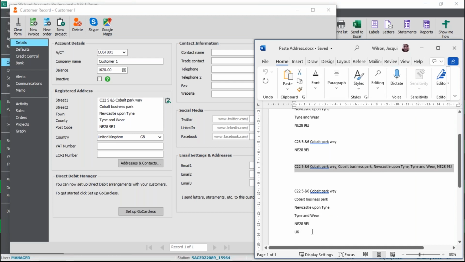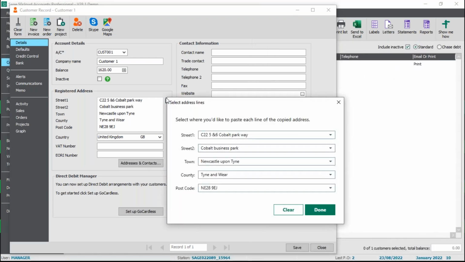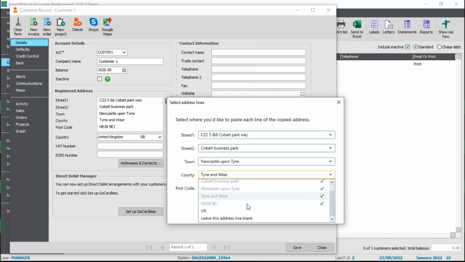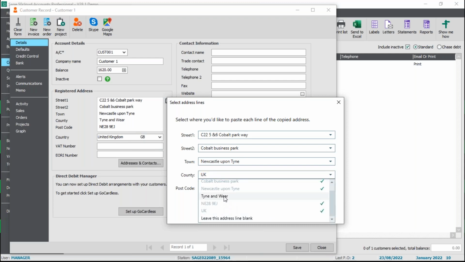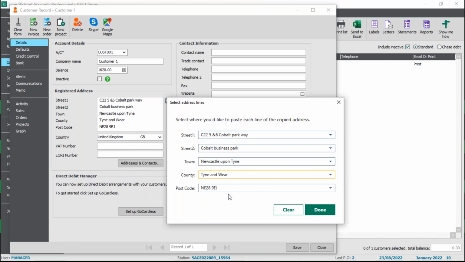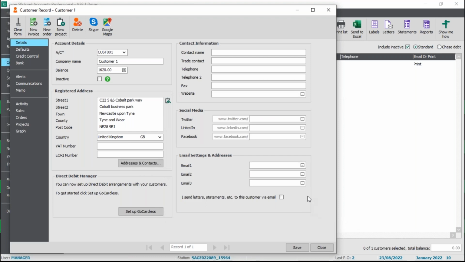So on this one, we've added on the UK. Again, I'm just going to copy that one across and click on paste. This time it allows me to choose which 5 to copy across. So if I didn't want to copy Tyne and Wear and I actually wanted to pop the UK on, I could switch that over to the UK, but I can change it back if I change my mind. You can only pick 5, you pick which 5 you want to bring across, and that will do it for you. So that's paste multiple address lines.